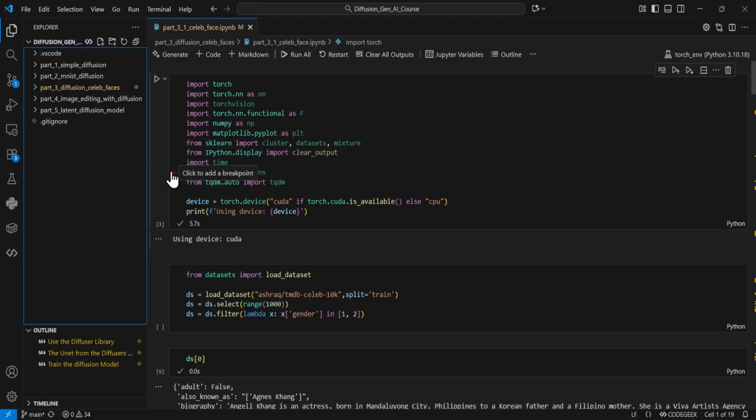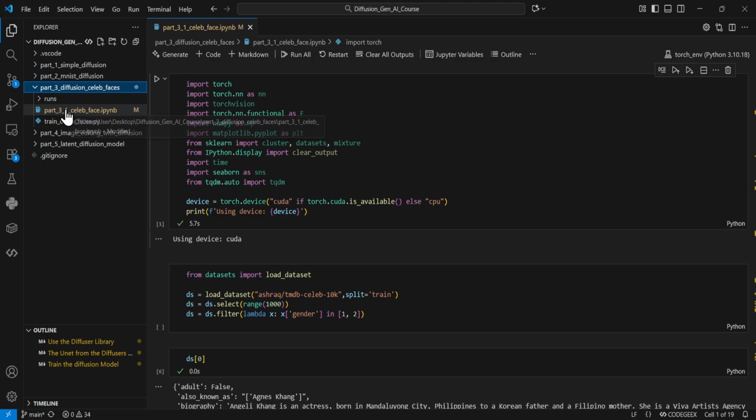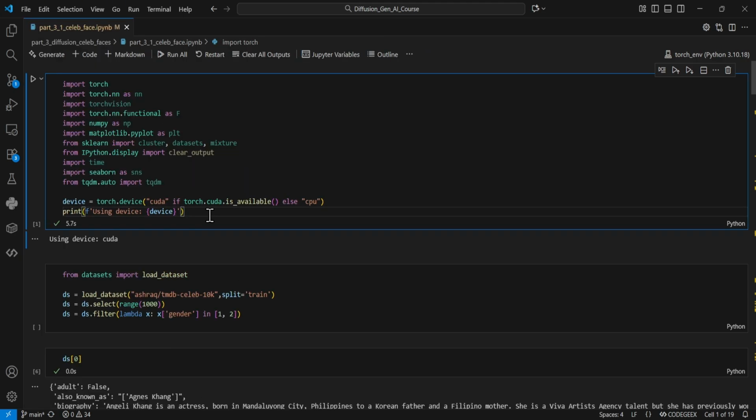All the code that we are going to see today is already present in my GitHub. You can go to the part 3 diffusion select faces and this particular notebook and you'll be able to find them. Now let us go step by step.